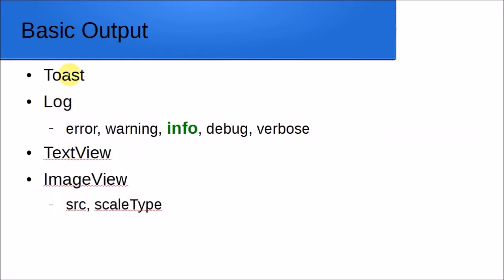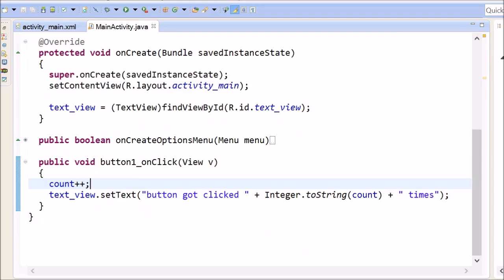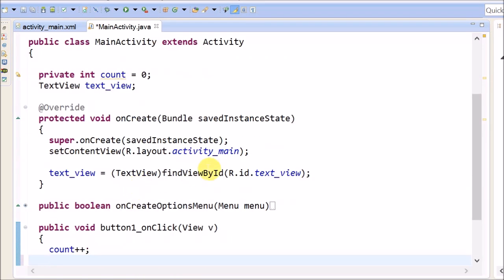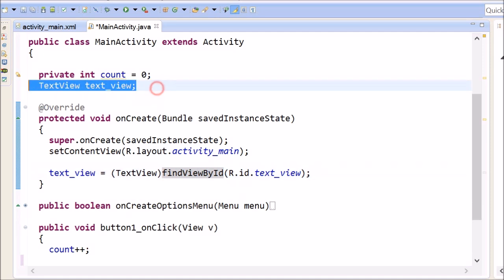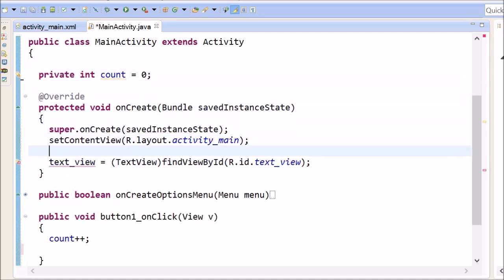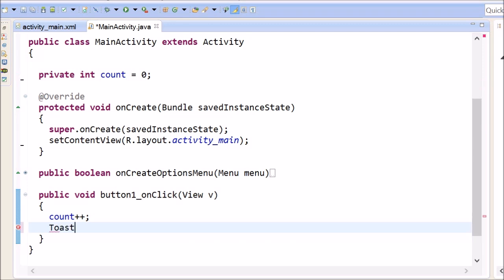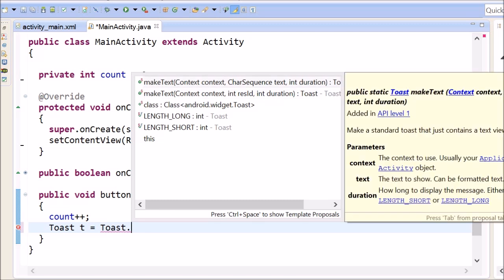I've gone over TextView, so now I'll go over Toast. I don't need a TextView anymore; I've done the TextView. Toast is a way to pop up a message box, kind of. I'll do it this way first. Control Shift O, I guess. Toast. There's a factory function called make text. You don't actually use a constructor; you use make text.